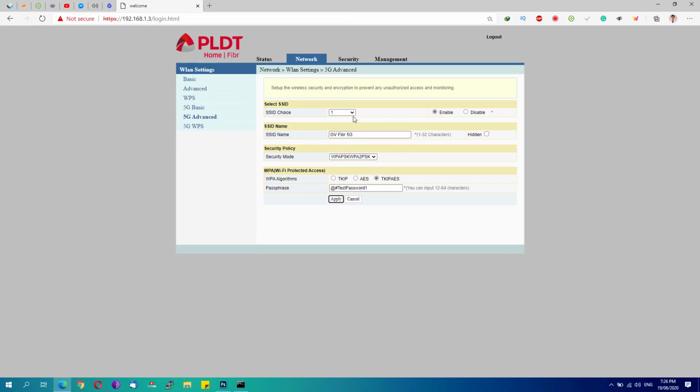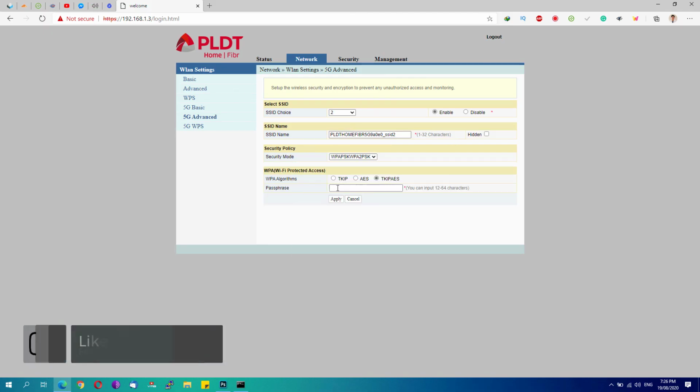So if you want to add more networks or 5GHz Wi-Fi on your PLDT Home Fibr, you could just simply go ahead and select the other SSIDs. And it will show you here the options right here, another options. And you could again enable this one and change the SSID name and the security mode and the algorithm and input your passphrase. So that's basically how simple it is.